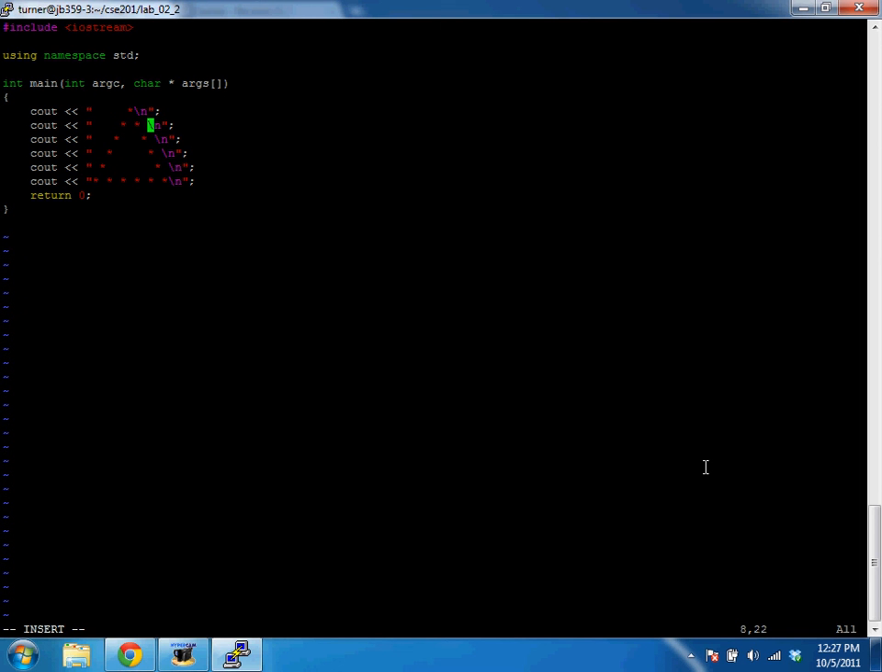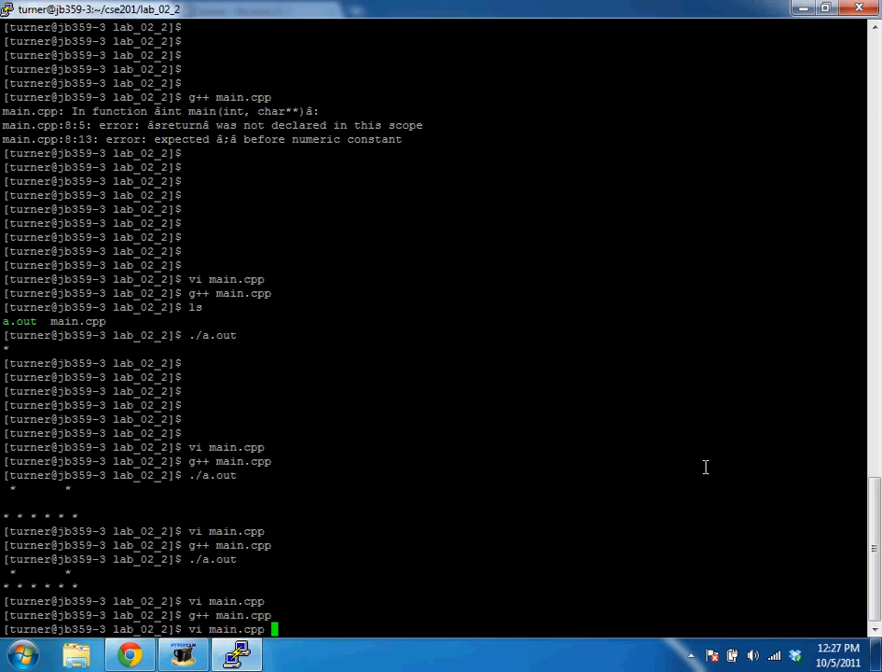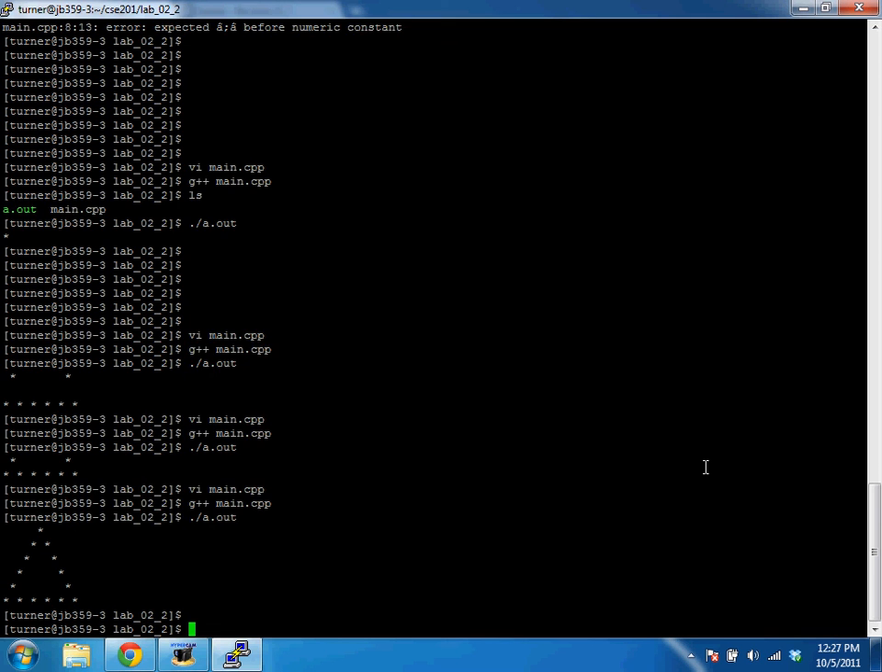I don't know, why do I have a space in here? I don't even need that space, right? No, it looks nice and regular right now. That looks like it's going to work, right? Build it. Run it. We did it.